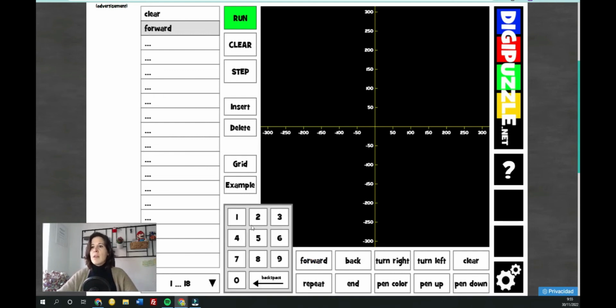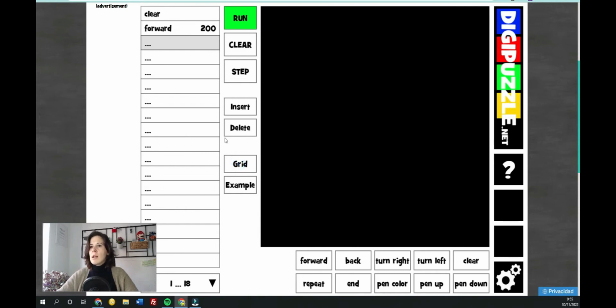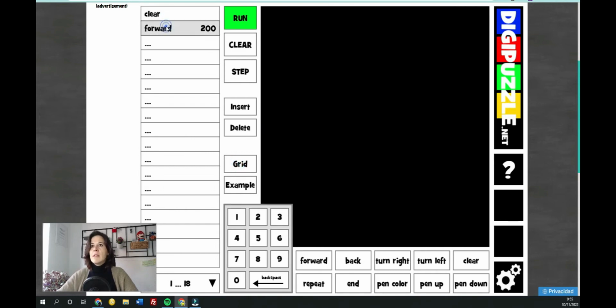We have to tell it the distance we want it to move forward. For example, 200 pixels. Now we're not going to tell it in that direction and it's going to paint in color. The default color is red. We are going to change the color to yellow. First we remove the grid, the coordinates. To insert a row above it, before scrolling and typing, we click on insert.